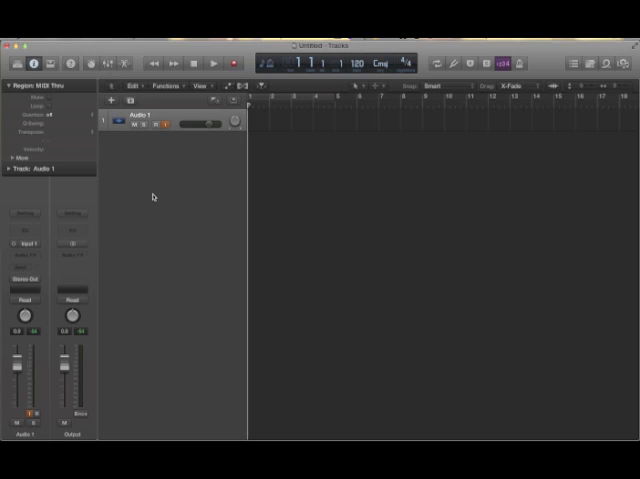I have input monitoring enabled, and I make sure that my track is a mono track because a guitar is a mono input like a microphone. The output is stereo. I also want to name my track so that any audio that I record will be named properly. The next thing that I want to do is check my settings.